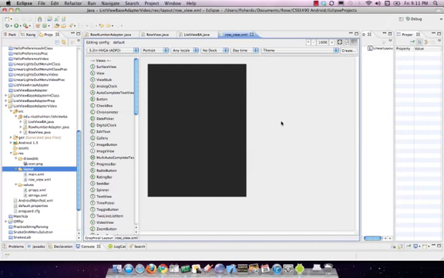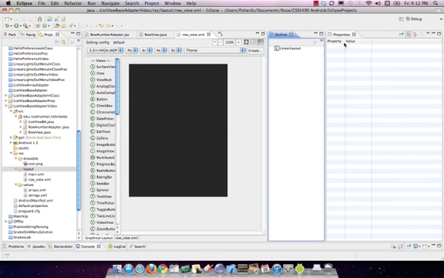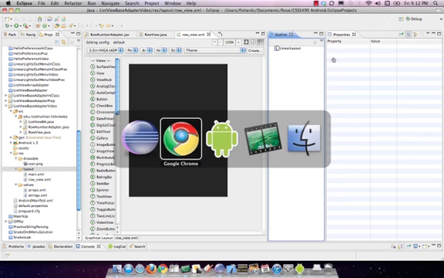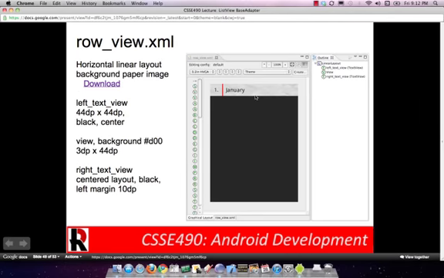And what we're going to do is, I like to bring up my outline and properties for playing with this stuff. Make it look something like this. I thought this would look good. This is a text view, and then there's a view here that's just a red bar, and then another text view. I called these left text view and right text view, no surprise there.